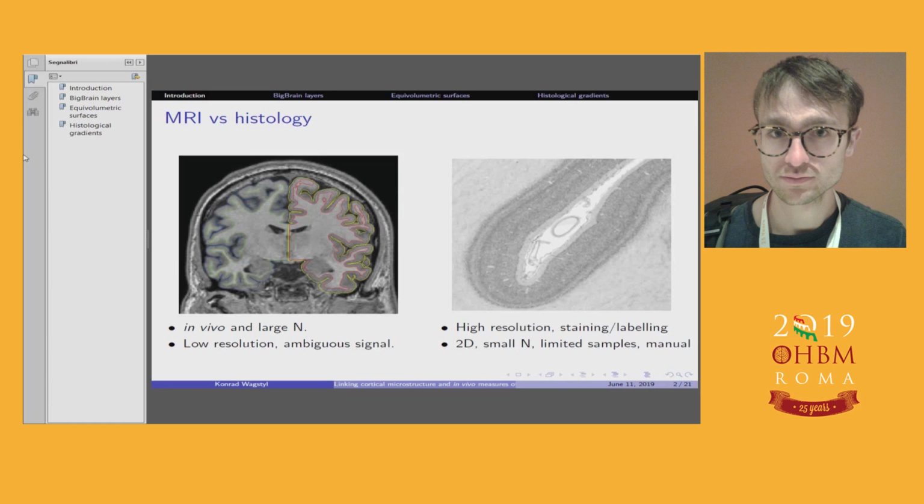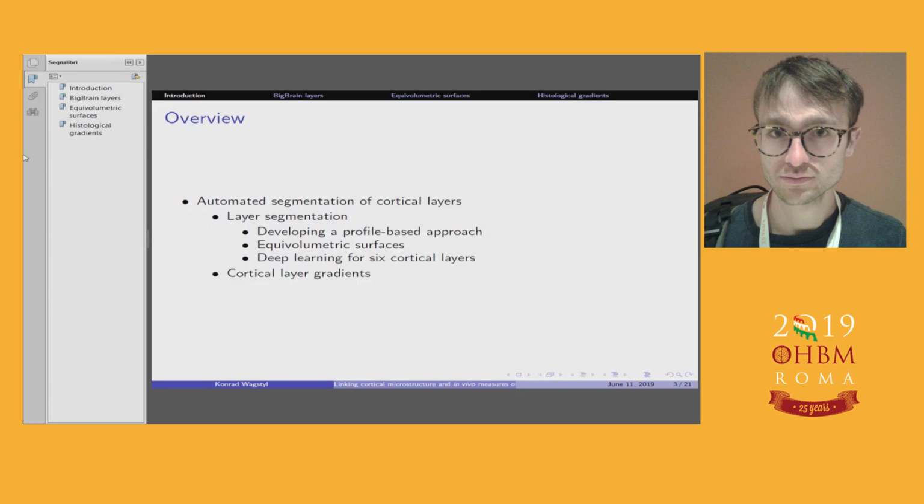At the other end of the scale, with histology, we can do very high resolution. We can stain very specifically for particular neurons, and you can absolutely see the layers. However, there are often limitations in that they're done in 2D, with small sample sizes, often requiring manual annotations, which causes its own set of problems.